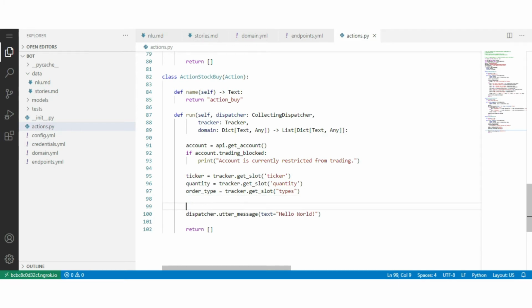Now here there are two possibilities. Either the order is limit order type or market order type. Now if order type is limit, then get the limit price for that type.